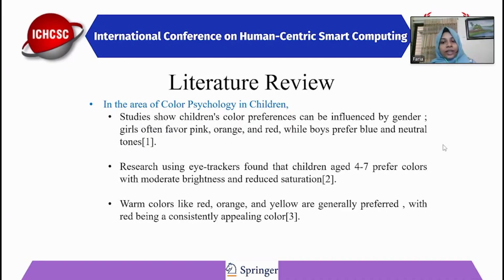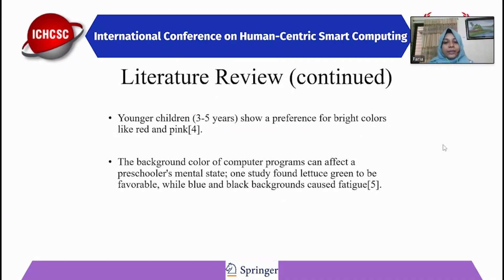Another study conducted on children of 4 to 7 years using eye trackers has shown that they prefer colors with moderate brightness and reduced saturation. Another study conducted on 3 to 5 year olds shows a preference for bright colors like red and pink. And lastly, one study on background color conducted on preschoolers showed that computer program color can affect preschoolers' mental state.